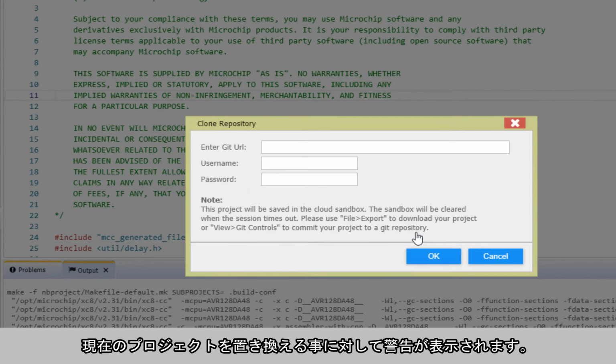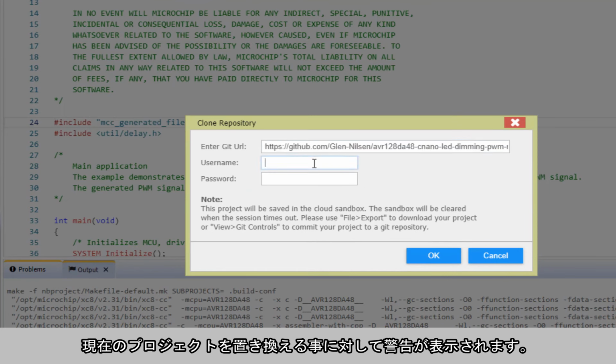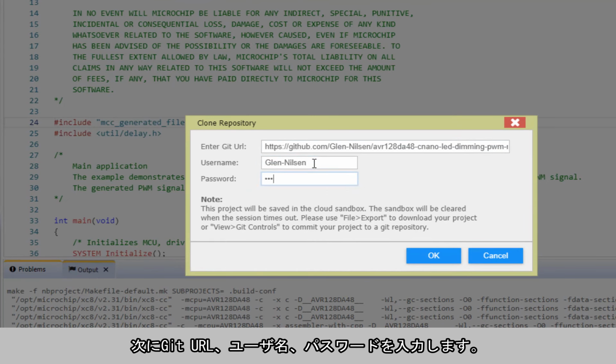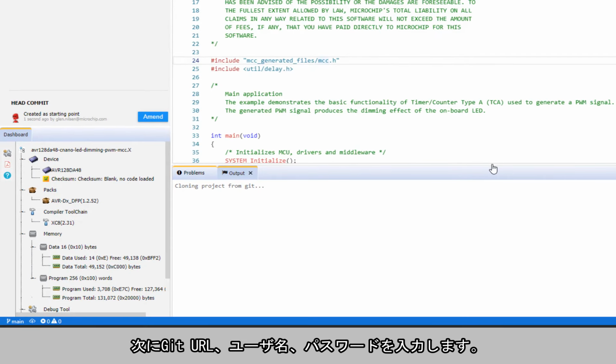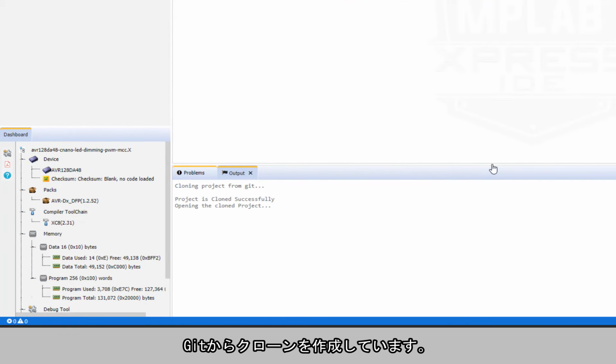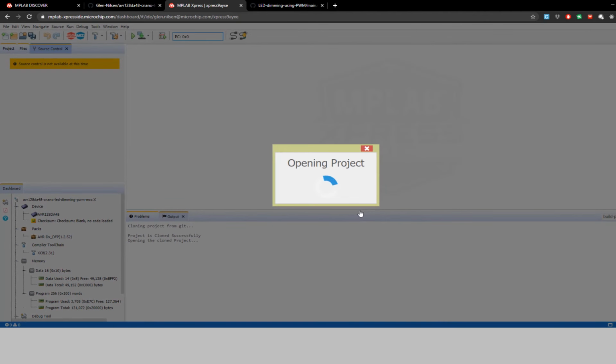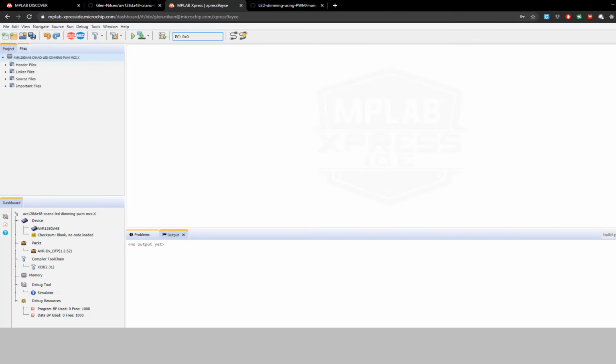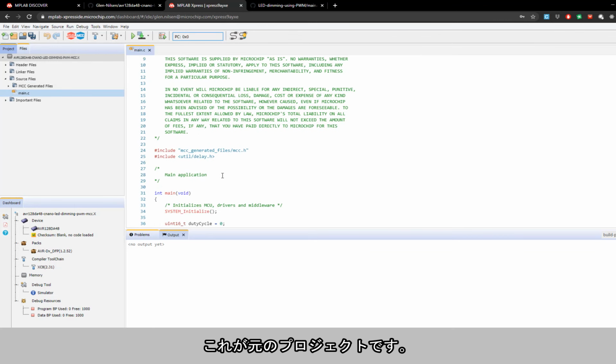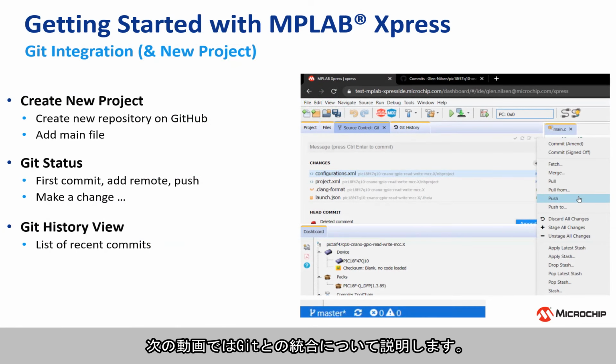There's a warning to replace the current project. Then we enter our Git URL, username and password. Cloning from Git. And here you see that we have the original project. So as mentioned, we cover Git integration in the next video.